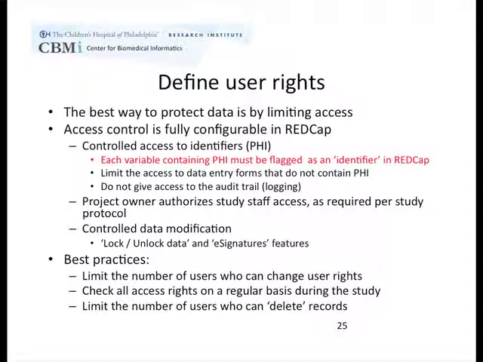There's a feature in REDCap where you can lock data, and I'm going to give more detail later. But be careful also with this function, because if you give access to everybody, the protection is useless. Everybody can lock and unlock data, and so it doesn't help. So limit the number of users who can check their user rights. It's good practice also, especially if the study is long, to check your user rights on a regular basis, at least once a year.